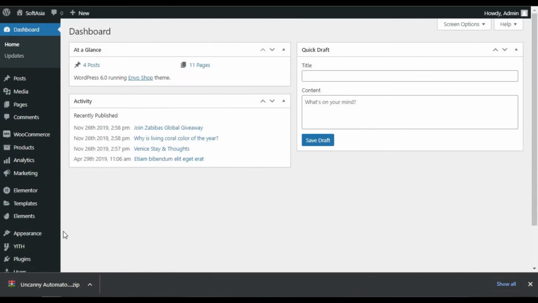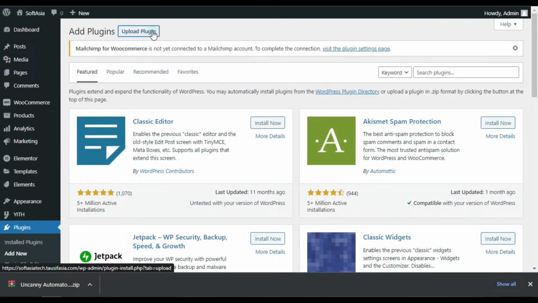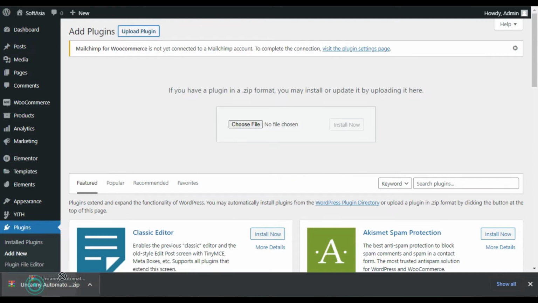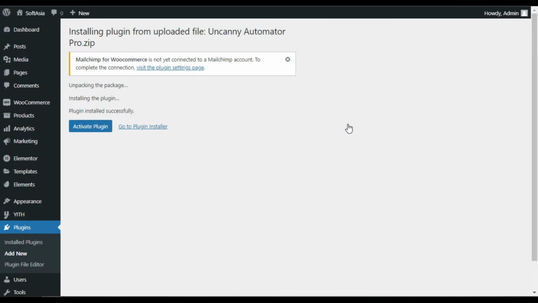Now on this website, I will go to plugins and click on add new. Now here I will upload a plugin. I will drag and drop this zip file and I will click on install now. Now the plugin was successfully installed. Now I will click on activate plugin.